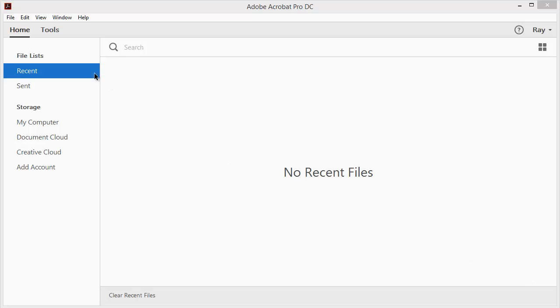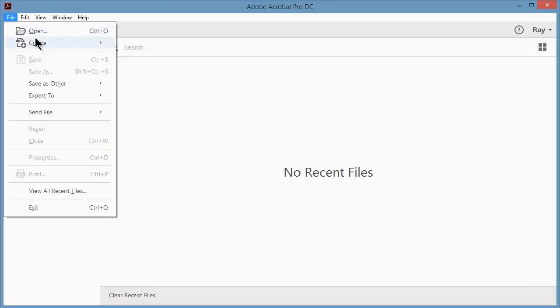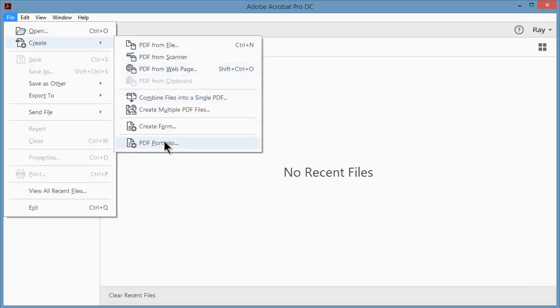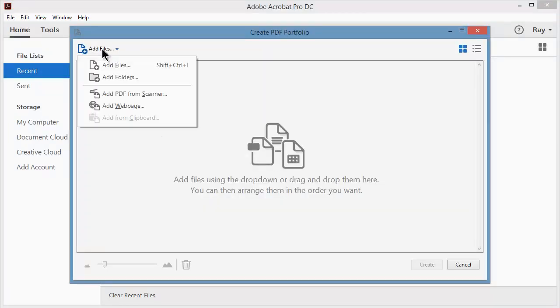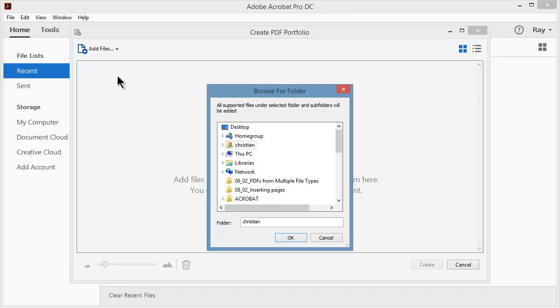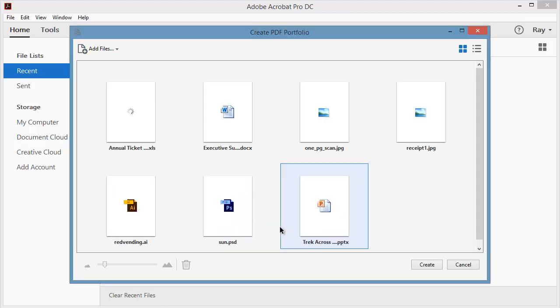You create a portfolio by going to File, Create, PDF Portfolio. I will come up and choose Add Files, and instead of adding individual files, I have contained all my different files in a single folder, so I'm just going to add the folder. I'll locate the folder, and here it is. I've called it Portfolio. I'll click on it once and then click OK.